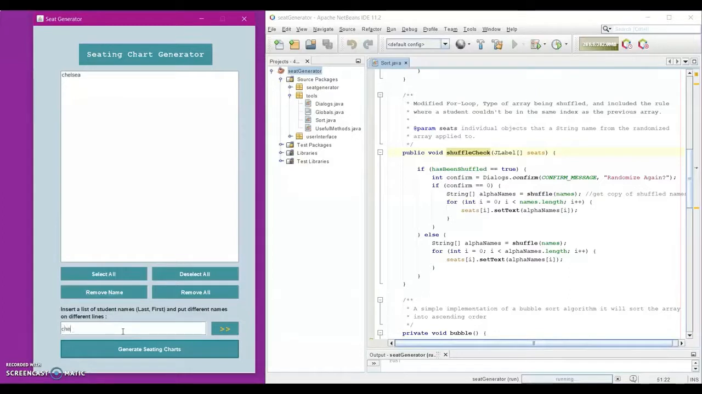Now I'm going to go back and add my name a few times to show off what that last J button there does.